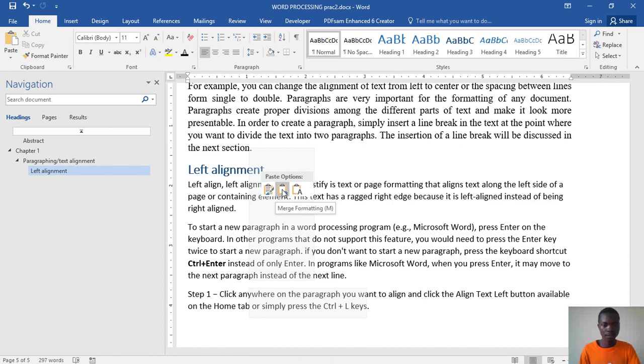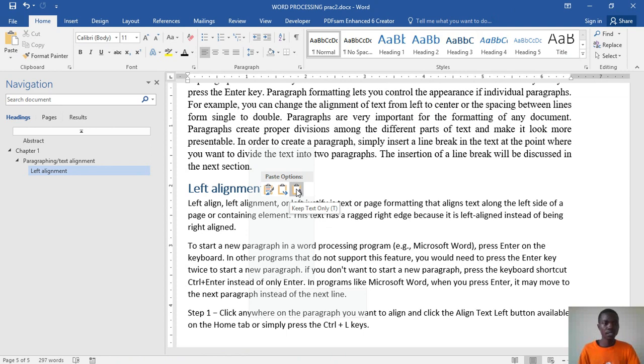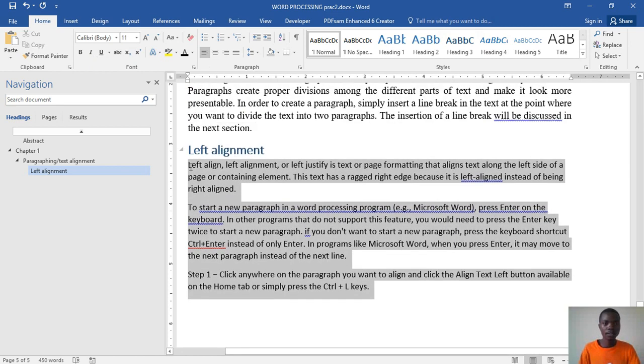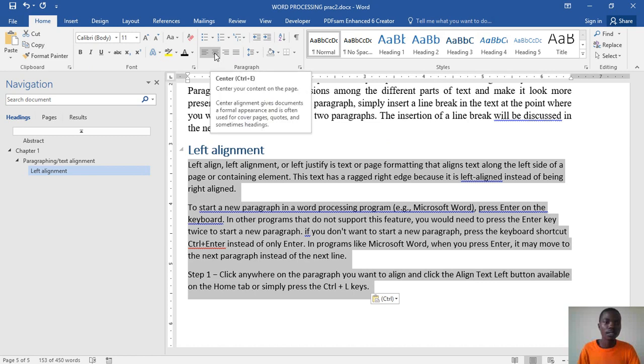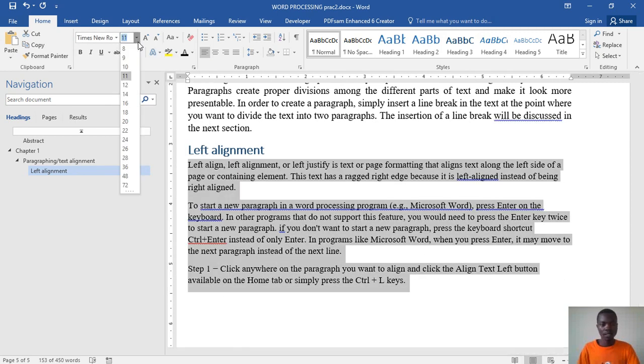Let's just paste it as keep text. Right, you see that it's Calibri of size 11, but I want it to be of this type. So paragraphing is in this area under home tab, paragraph group, and then we have left alignment, center alignment, and this is left alignment. So text is already left aligned. So these are the definitions and some few notes about left alignment.